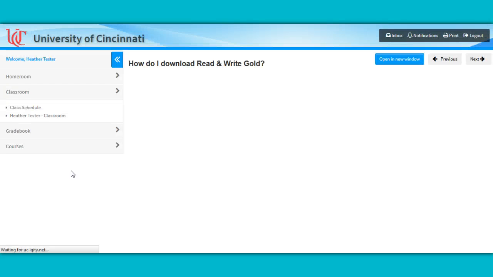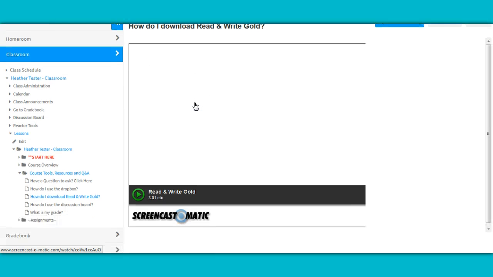The Read and Write Gold program is a program that any student can download, and if they have this program on their computer, it will actually read any written information to them. So this is really great because, again, this class would be focusing on DEC students who typically have a reading level of 2nd to 3rd grade. So this is great for them to use to help them with the reading.